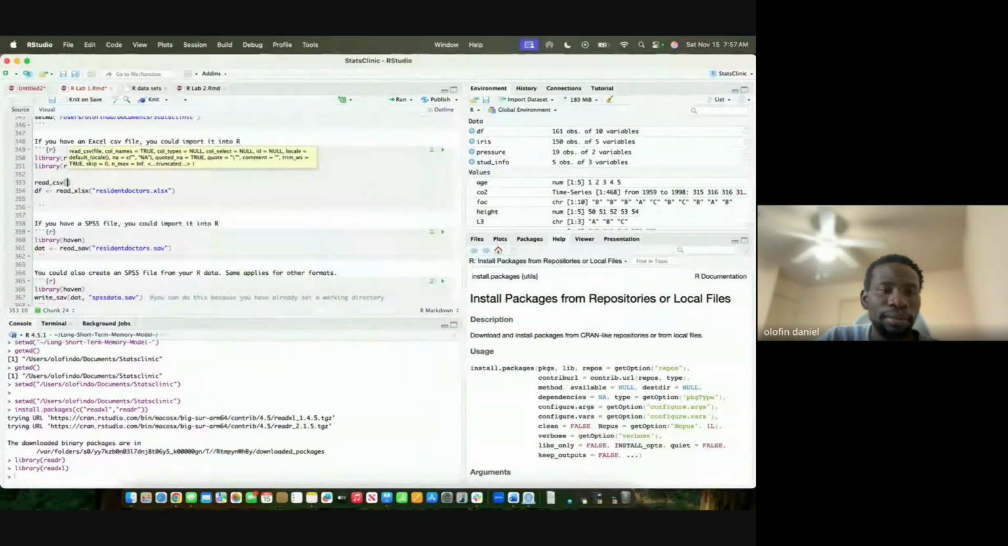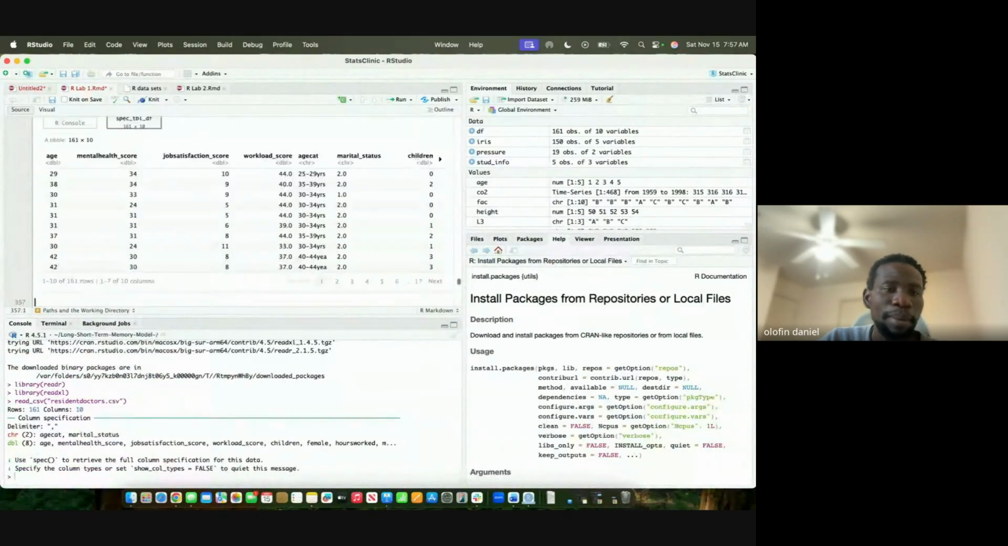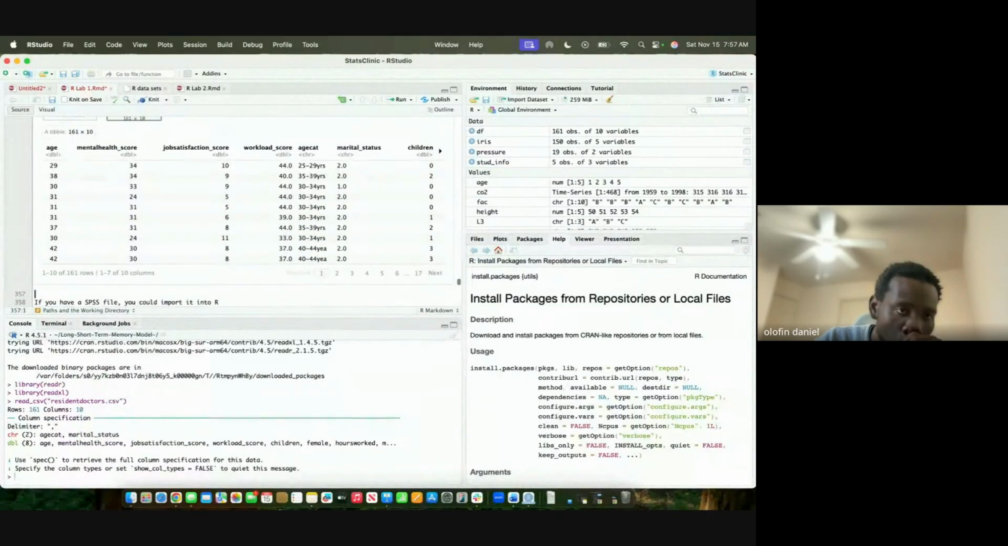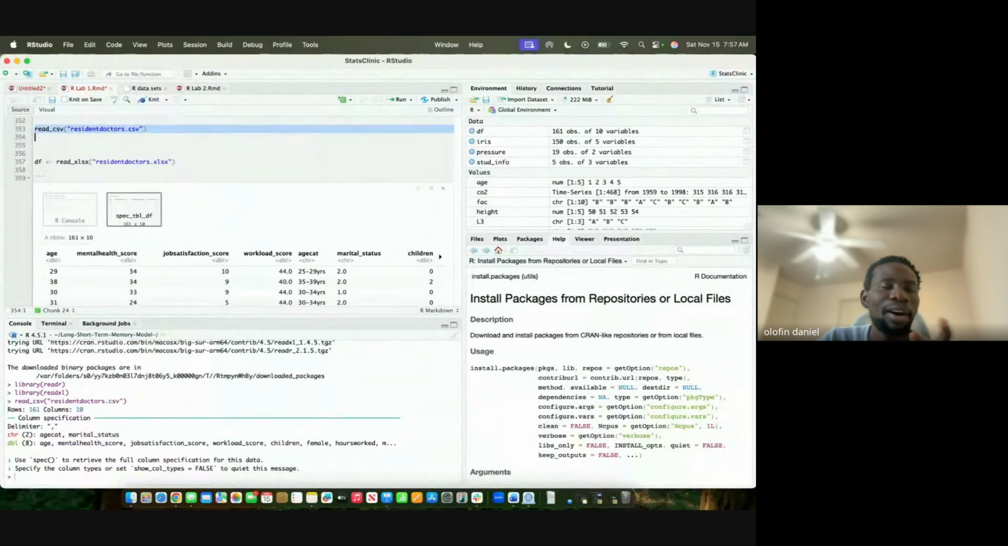You are going to use read underscore csv. Then it's going to ask you for the data name. What is the data name you are trying to read? I'm trying to read resident doctors.csv. Once I read it, automatically it's going to display my data. This is my data. The reason it displays my data here is that I read this data alone without writing this data into an object name or data name.